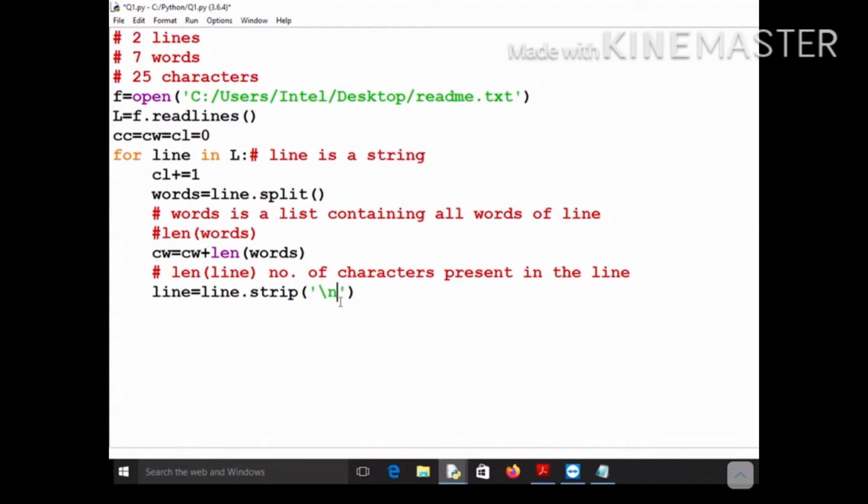You do not want this backslash n in your line. Initially, the line will contain backslash n at the end, but you do not want it. You want it removed, and then you want to count the characters. So that's it, your job is done now. You just do cc equal to cc plus len of line. So it will give you the count of the number of characters.